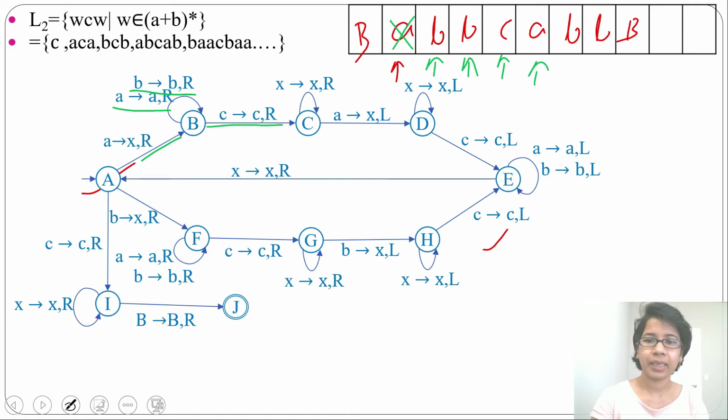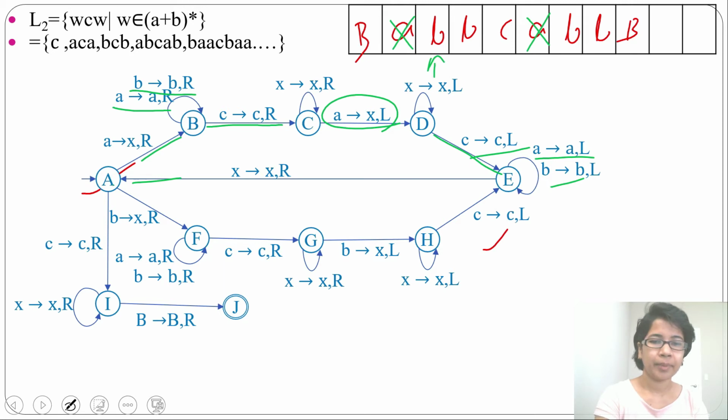Now this A will be changed to X and it will move left. Next the read-write head will be here. So C will be C and move left. Then for A and B, we simply move left. Now when it sees X, X will be X and it will move right. Now it will see B. So for B we'll choose this path. B will be X and move right. This B will change to X and move right.